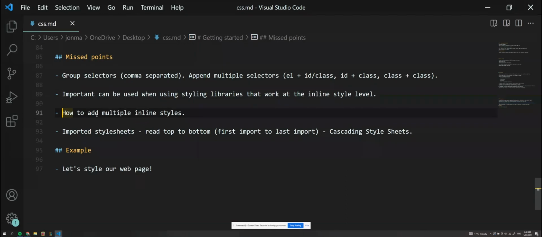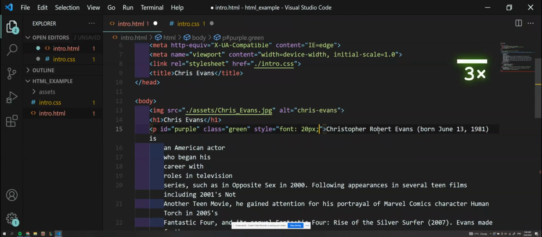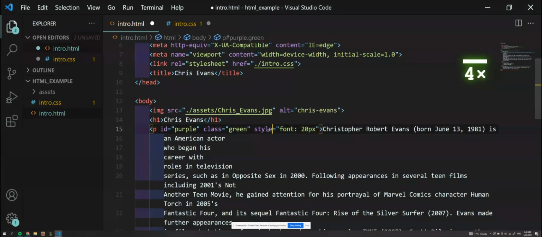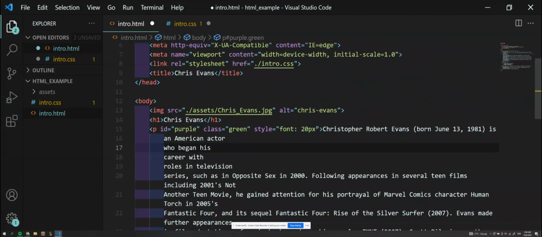Onto the third point, how to add multiple inline styles. So I did touch inline styling, but I didn't show how to add multiple CSS declarations in the style attribute. So this is the style attribute here in the p HTML element. Everything inside the quotation is valid CSS. So you simply type in whatever CSS styling you want to add to this element. So in this case, we've got font set to 20 pixels.